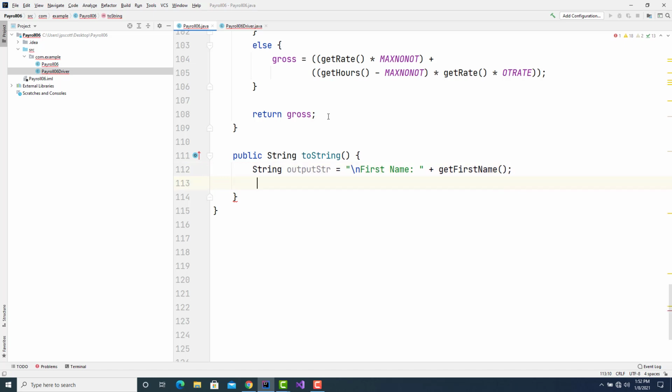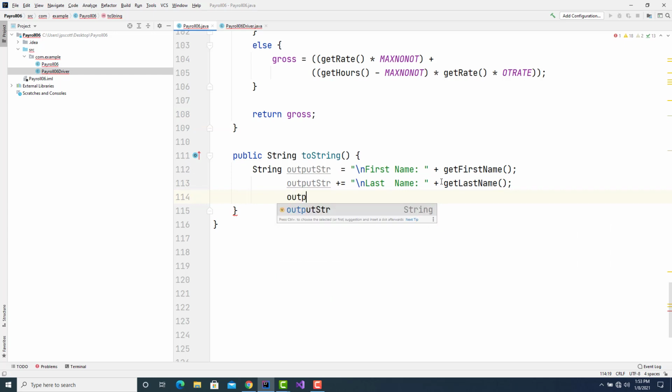All right. And I'm just going to keep adding to this string. So output str plus equals, now I'm going to put last name. Oops, what the heck? Plus get last name. Then again, output str plus equals hourly rate. Looks like it's off by a little bit, but that's fine. I can see if I can get that. Well, that might work, might not.